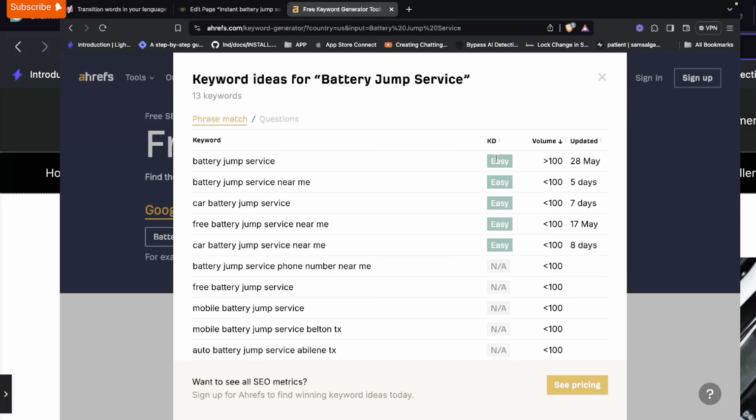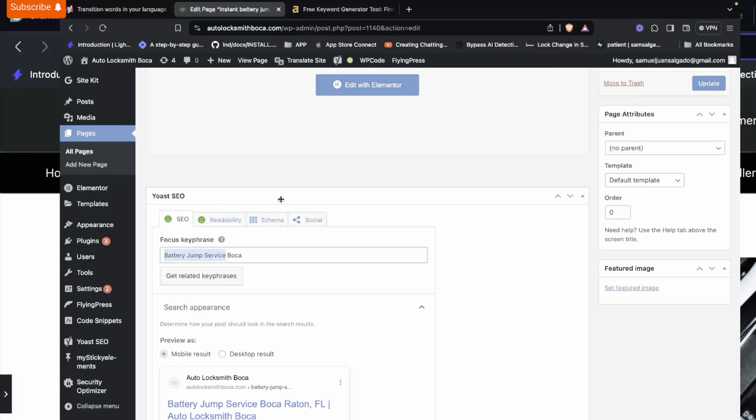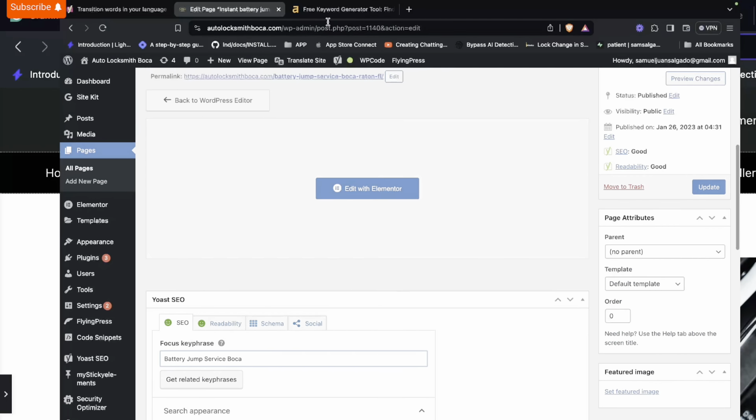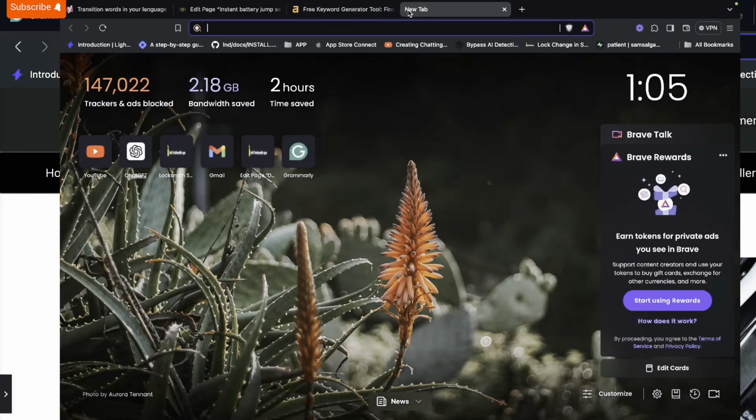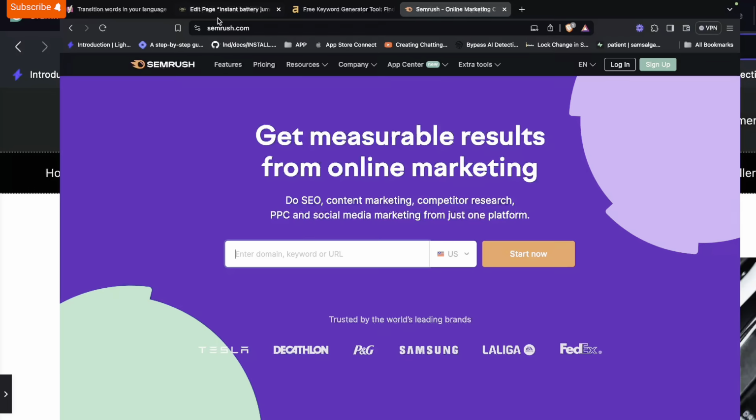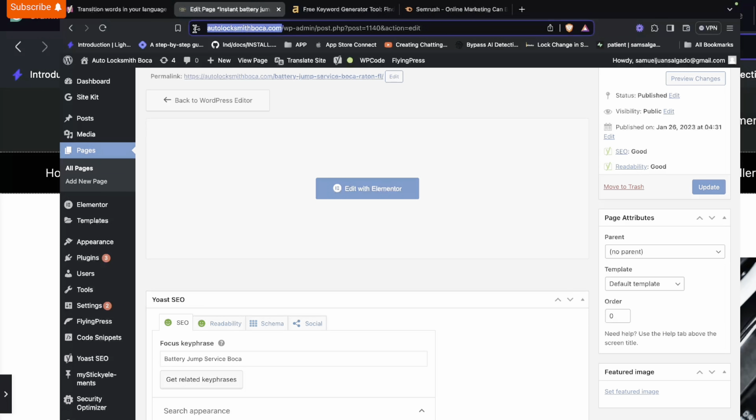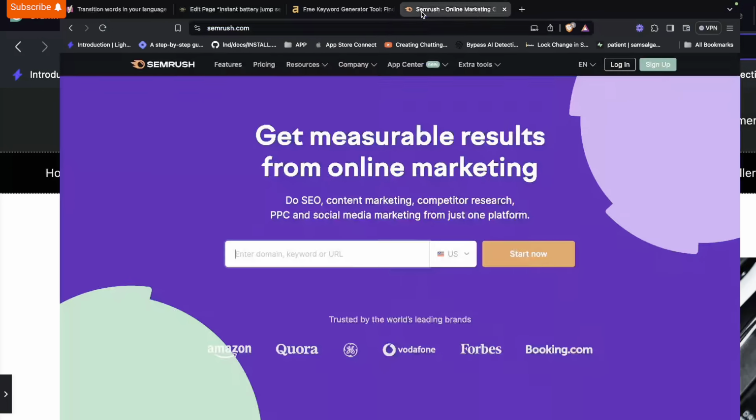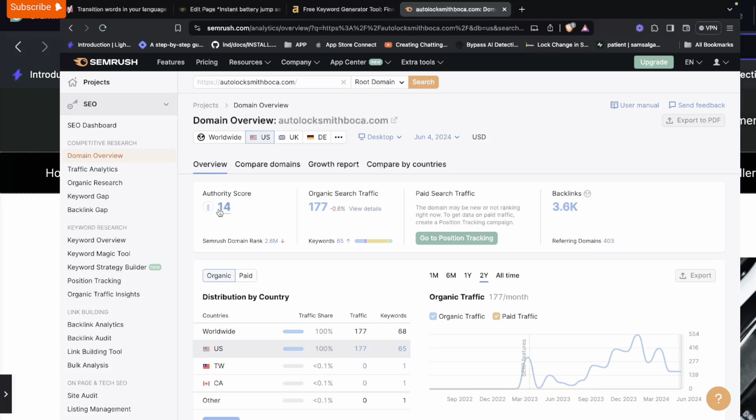Because with Ahrefs, which is the tool we're using here, the keyword difficulty is how easy it is for your keyword to rank on the top page of Google. And the volume is how many people are searching for that keyword per month. So in both of those examples, as we move on to our next tool, SEMrush, we're using local SEO. Local SEO focuses on our sub keyword, which we're ranking for here, as well as our location.